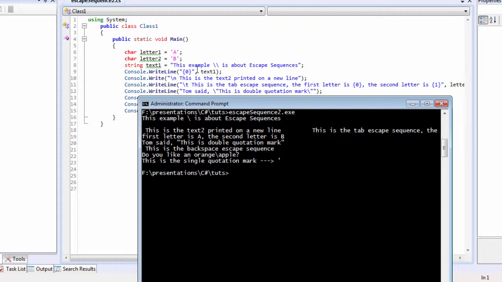my code, my first WriteLine method is printing out something. So it's printing out the value that's contained inside this text1 variable. So this is printing out this sentence on the first line, and here we have got this example is about escape sequences, and then we have got another Write method.